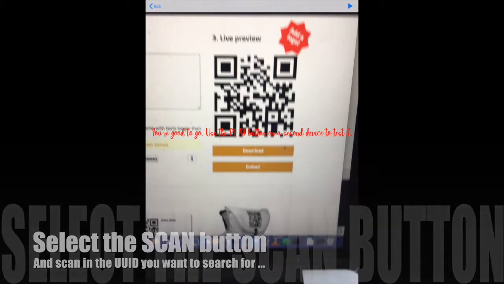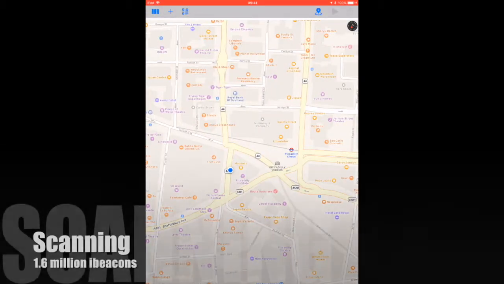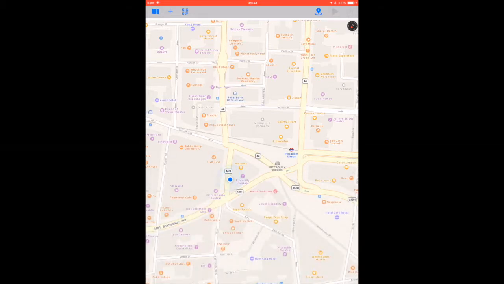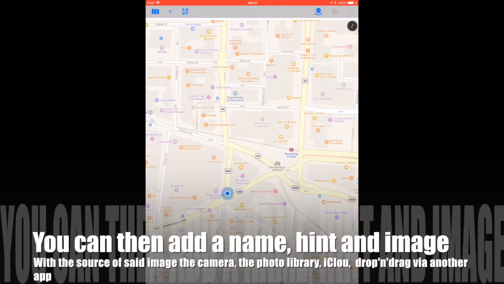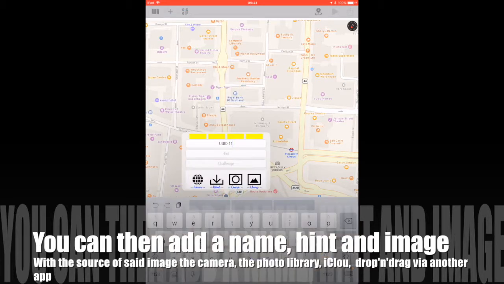Once the app has the UUID code, it will immediately start to look for iBeacons with said signature. If n2k map sees a beacon with the UUID you've described, the configuration window will immediately pop up, and you can then add a name, a hint, and an image, with the source of said image being the camera, the photo library, iCloud, or drag and drop from another application.